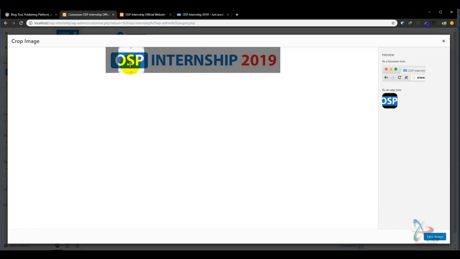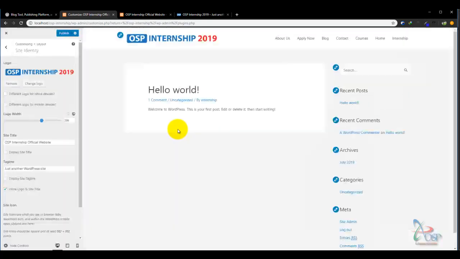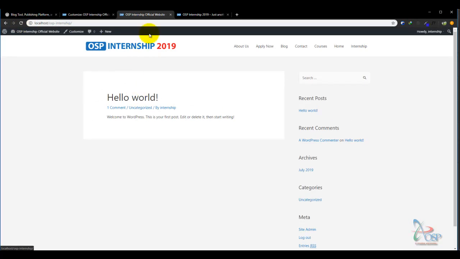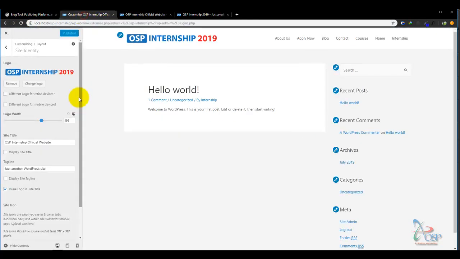So I'm going to just add this, but you know, this is how it will appear as our app icon. So I'm just going to say crop. Well, that's it. So we can see it on the other side. But if you save and check on the website here, the front end, you can see we have the logo already. So that's okay.